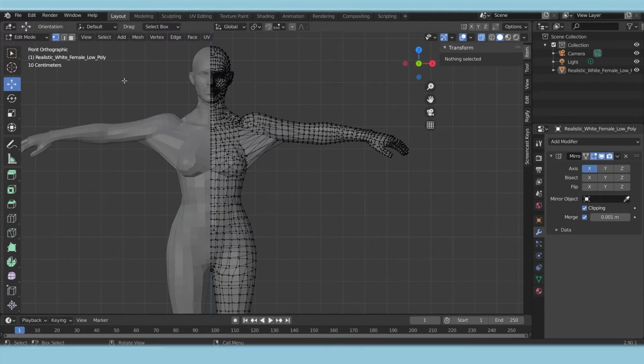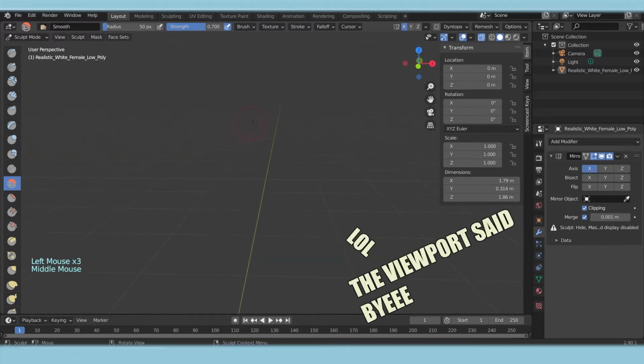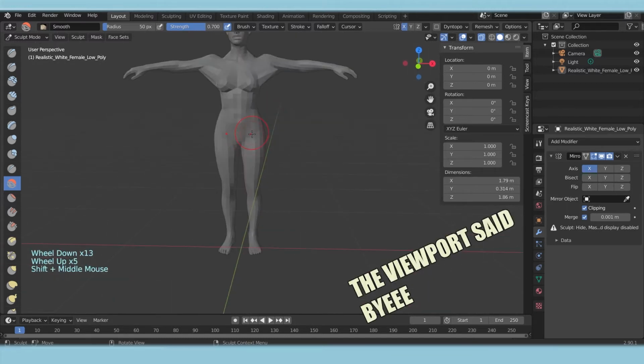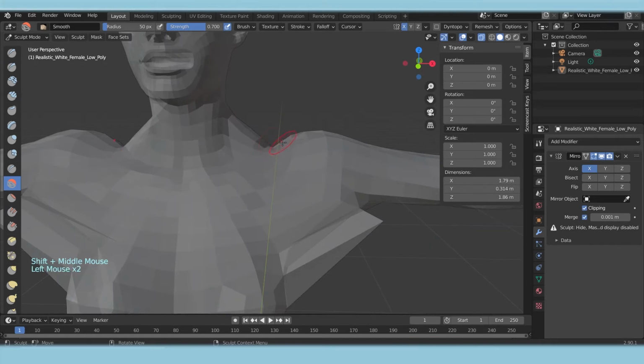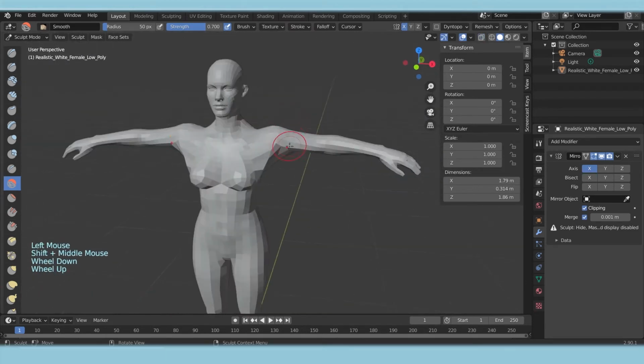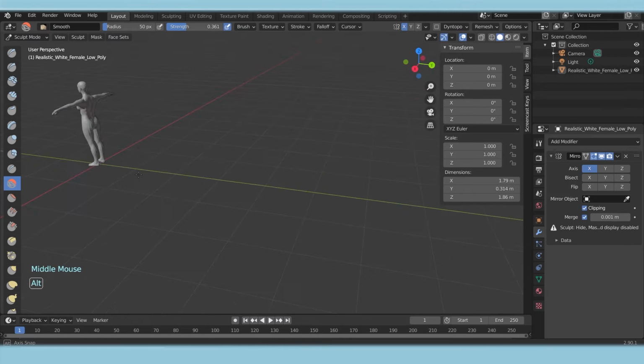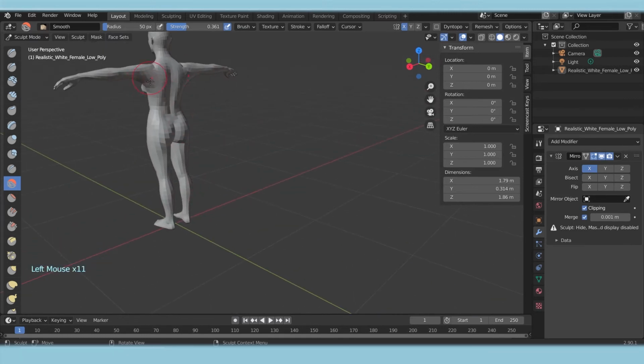So now we can go ahead and click here on sculpt mode, and we will take this smooth tool and we will go over the areas, and yeah, this is just to distribute the mesh.